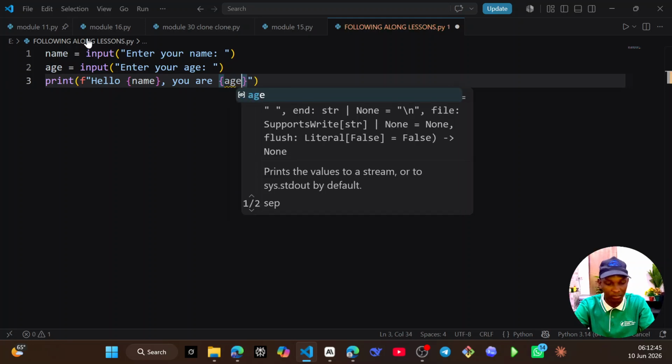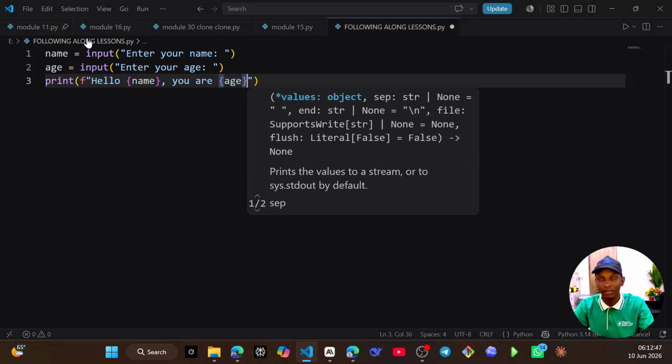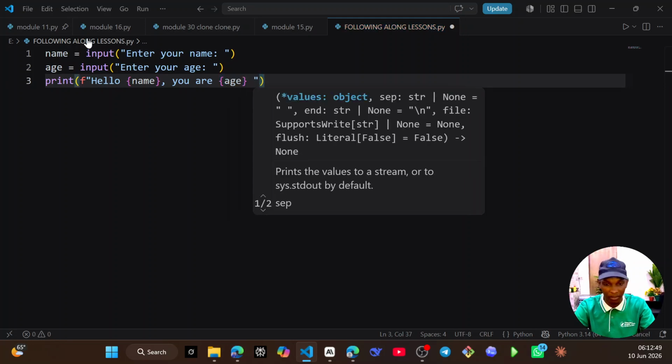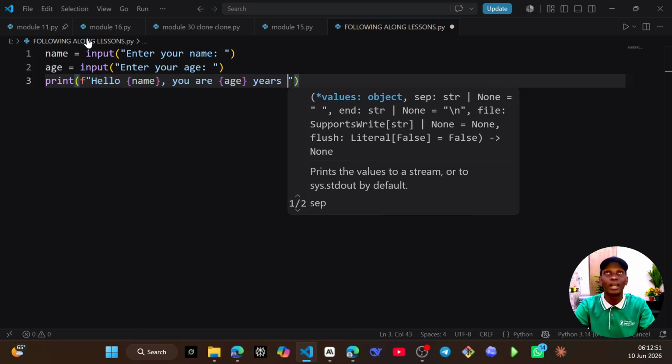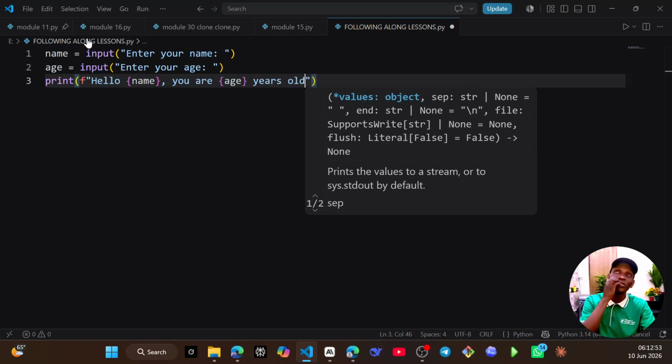Age is that, which is yes. But we know that the input for age will return a string, and here in this case it will print as we expected. But we shall go further to do some calculations with this age.